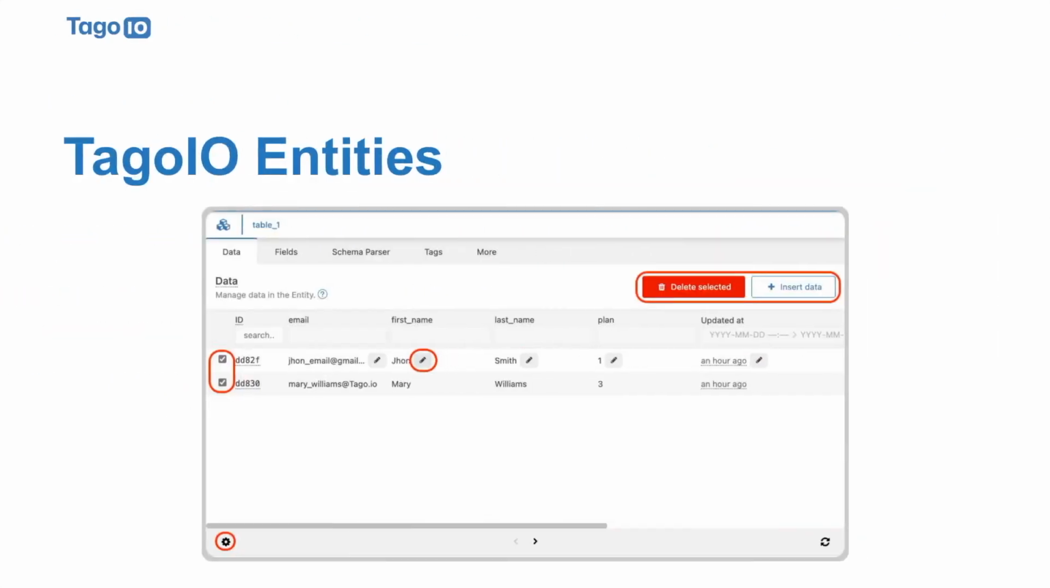So here I have just an example of the entity screen. So you have your data. As you can see, you have columns. You can set up columns any way you want. You have an ID for each one of your data. And you can manage it through TagoIO admin as well.